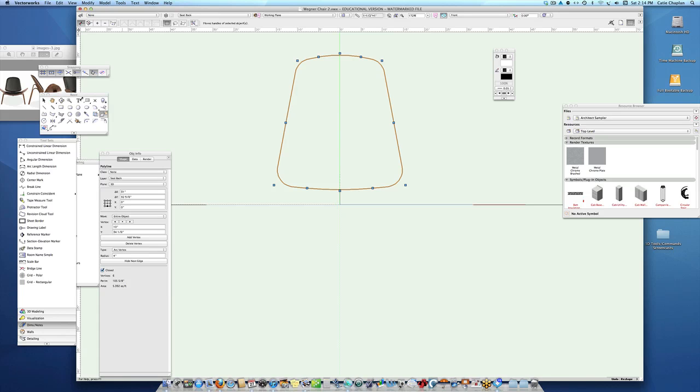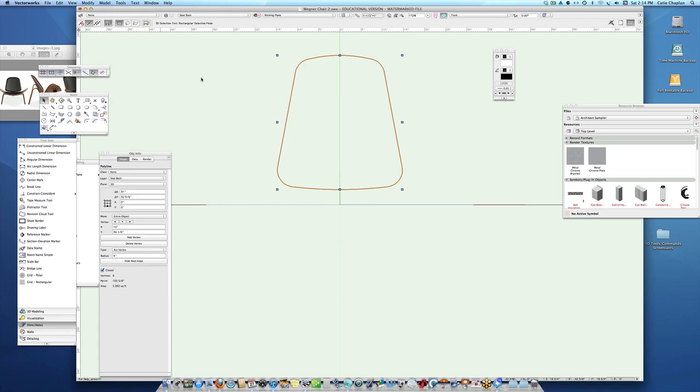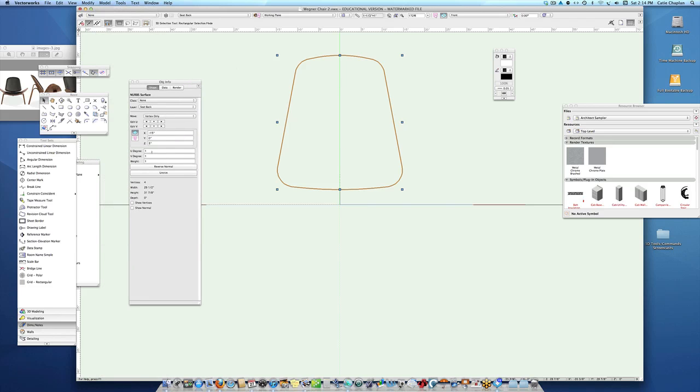I'm now going to convert this shape, which is a 2D polyline, to a NURB surface, create surface from curves. And I'm going to add some U degree vertices and some V direction ones. I'll keep the weight at 1 and hit return. And now when I double click, I get all my vertices.